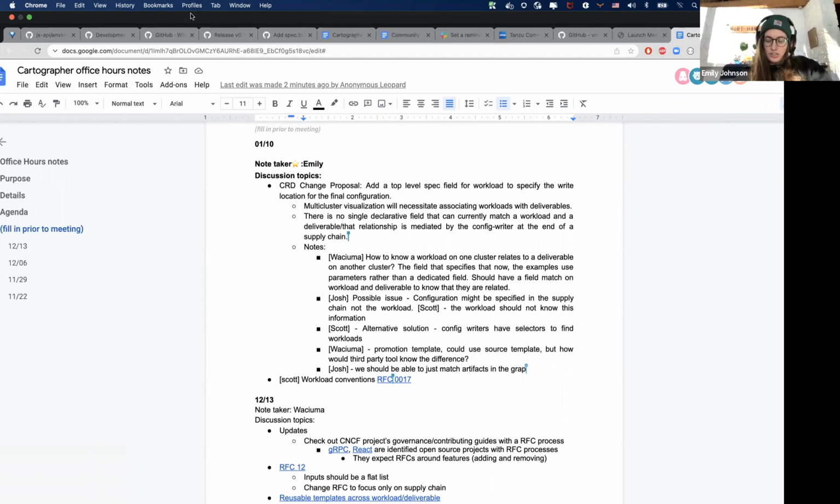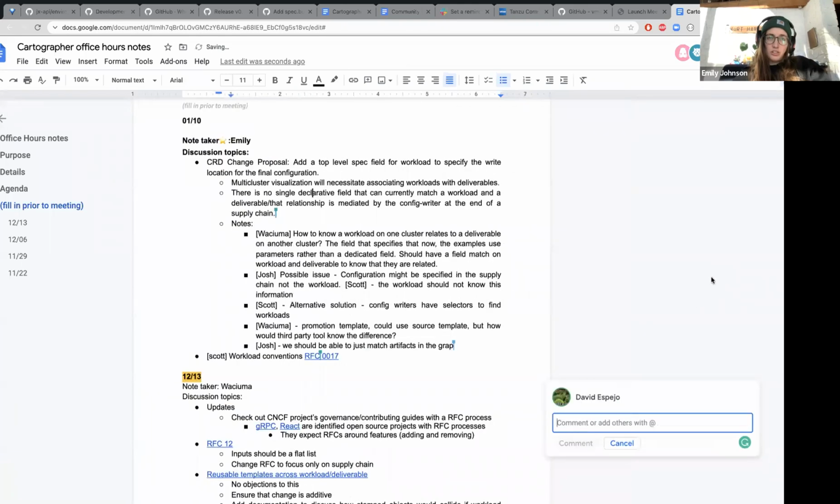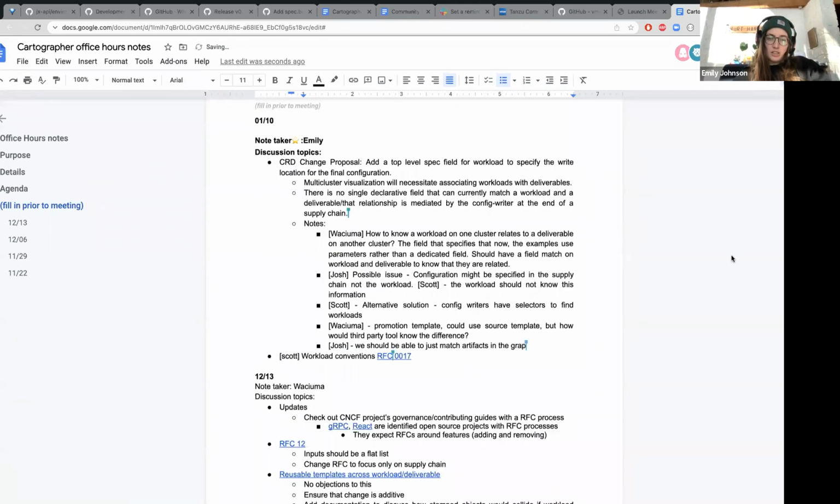Is it a little strange that we would be changing examples, and if we're not using a third-party tool like the visualizer, that it wouldn't make sense why we are using a different template? Sorry, are you saying this is an argument for using a source template or a promotion template? I'm just saying it seems a little confusing to change the templates in our examples without there being a reason for it. The reason is because of a third-party tool, not because of anything Cartographer needs it for.